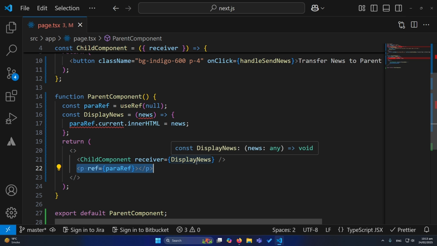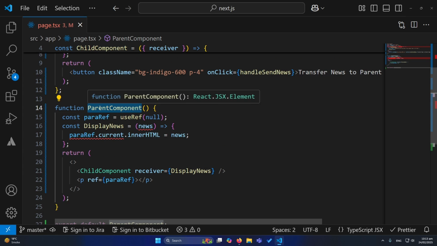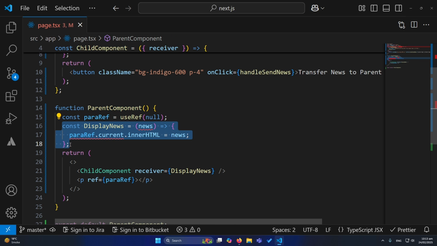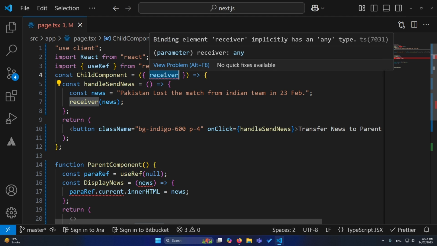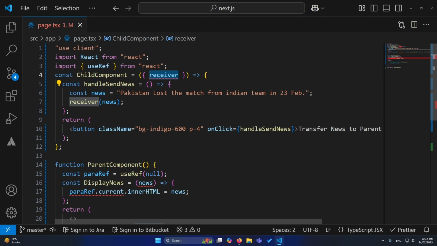Now let me repeat the whole process so you can understand it better. First of all, we have a parent component, and we define a function inside it which is responsible for displaying the news, but this function does not contain the news. We pass this function as a prop to our child component, and here you can see that we are receiving this prop with the same name we used here, and this prop is basically a callback function. Now inside our child component we define a button. On click of this button we call a local function named handle send news.